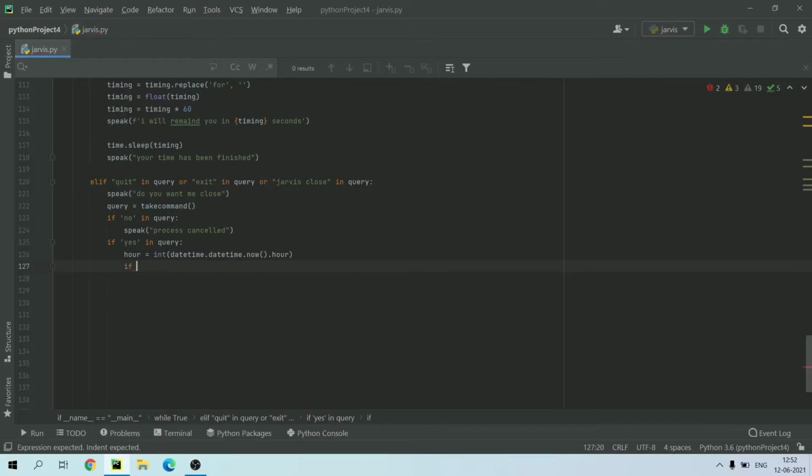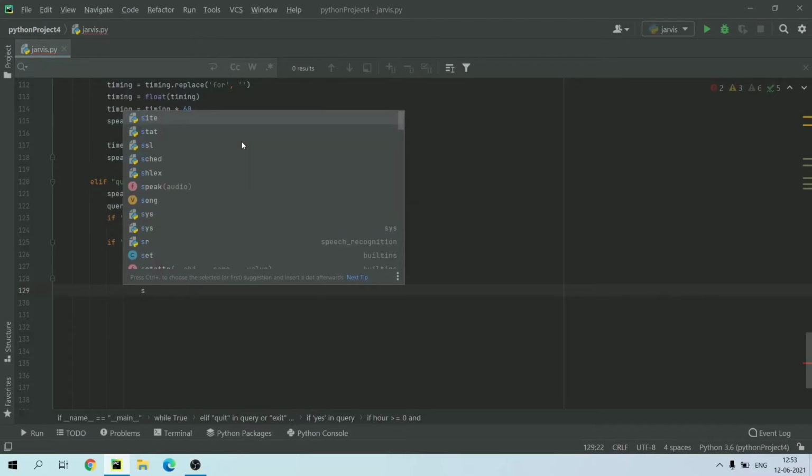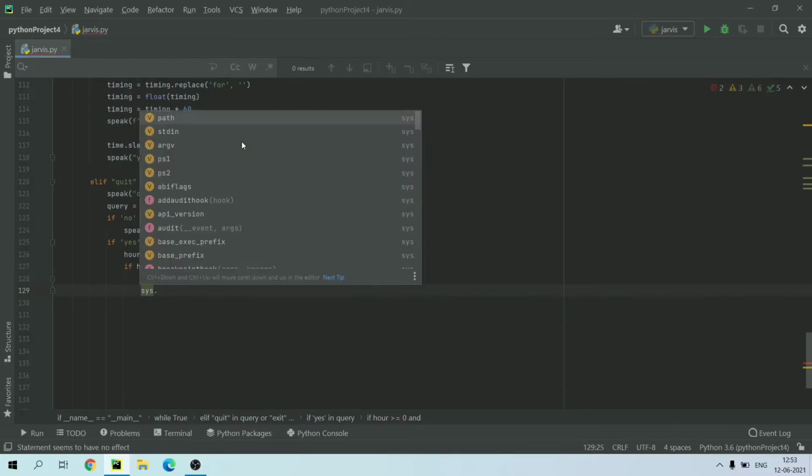If I say yes, then I will define an hour function. That is, datetime.now.hour is a function that gives the current time. It will detect the current time in an integer format. Then if the hour is between midnight 12 and evening 6, it will tell me have a nice day, and it is over. From evening 6 to midnight 12 o'clock, it will say good night. So I will define this.